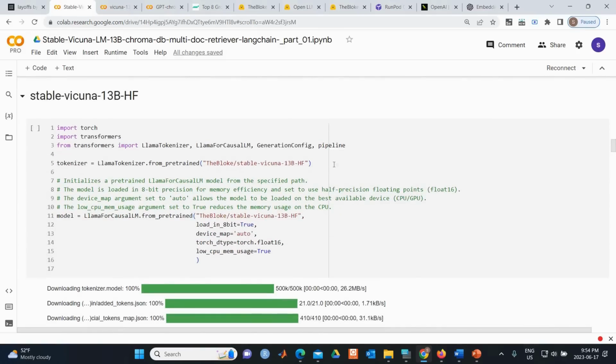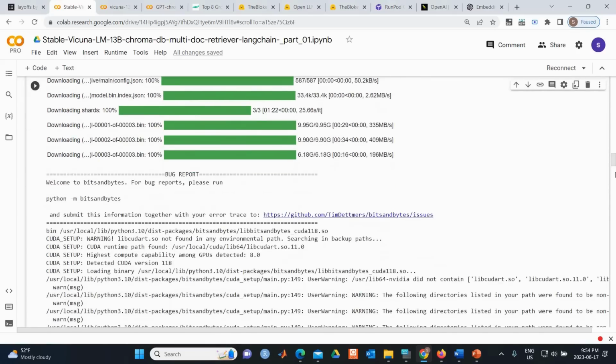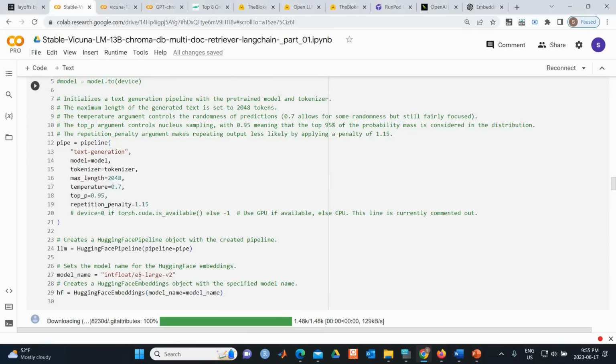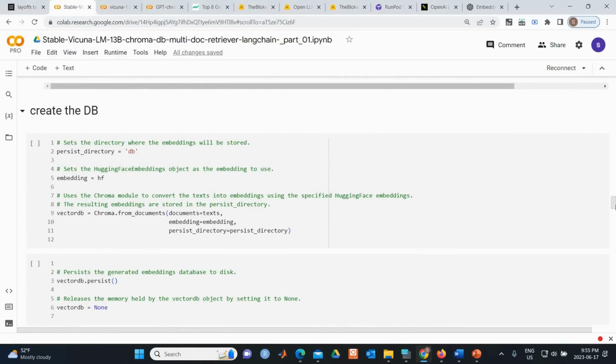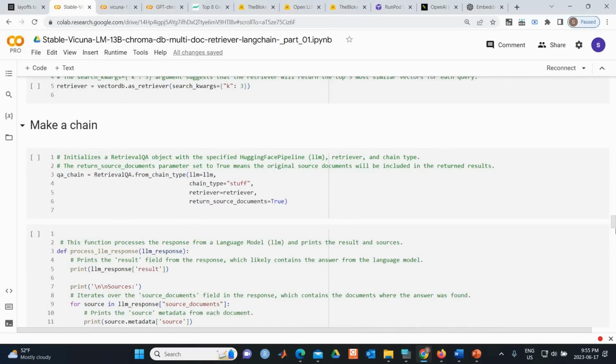Okay, so then we have the model here. This is the model we are running, StableLM, and here I'm actually loading in 8 bits and also float16 for memory utilization. Probably you can try with the full precision and see if you can run the model. Then we get the Hugging Face embedding, which is the same as the E5-large-v2 here. And then we have the pipeline. Okay, so then we create the database with this. And then we make a retriever, we make a chain as was done previously.